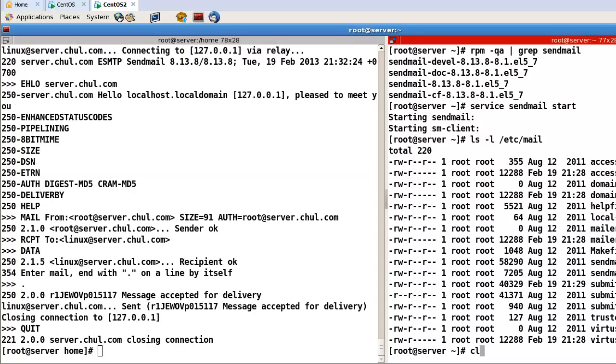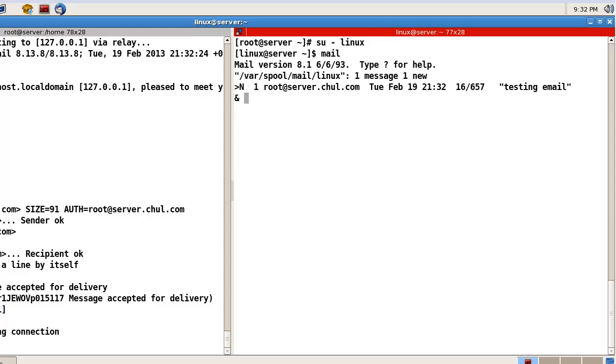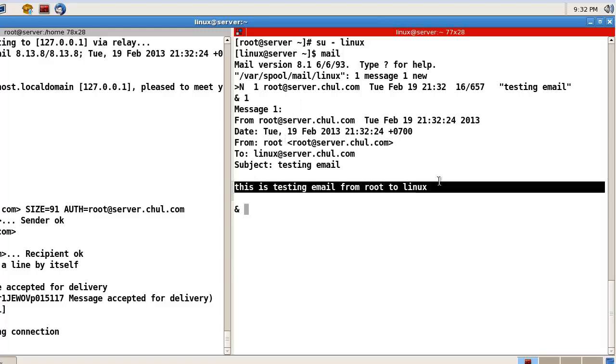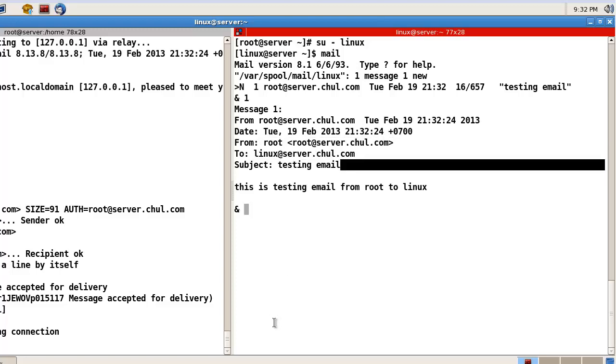Okay, here, let's check. Login Linux. Here you can find this email like this. Read one. So here you can find like this. From root and Linux user like this.